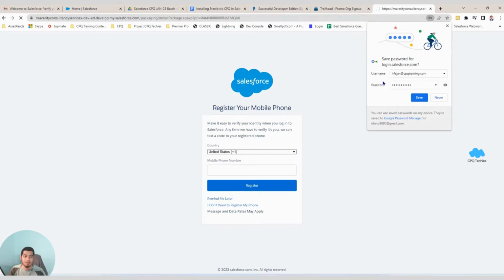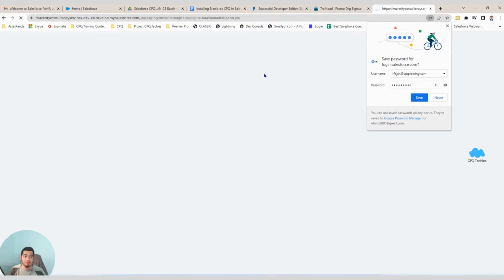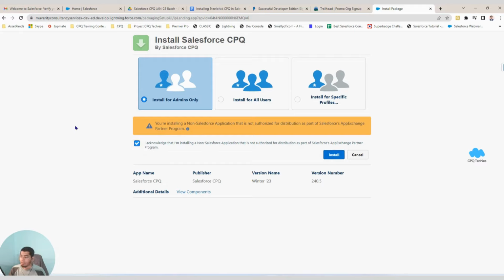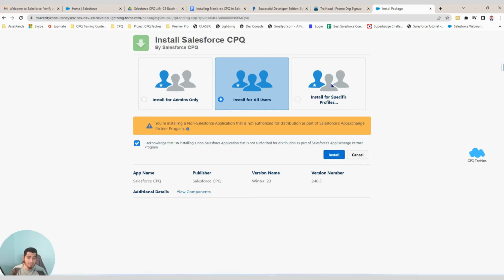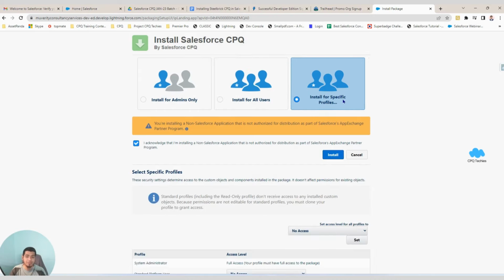After that you will get this page, install Salesforce CPQ, and there are three options. The first is for which users you are going to install this Salesforce CPQ package. The first one is install for admins only, the second one is install for all users, and the third one is install for specific profiles.